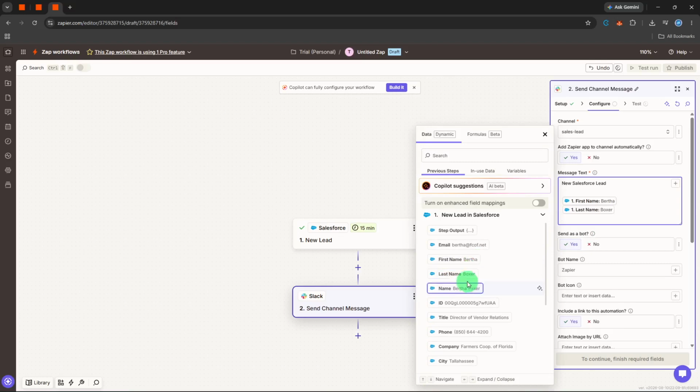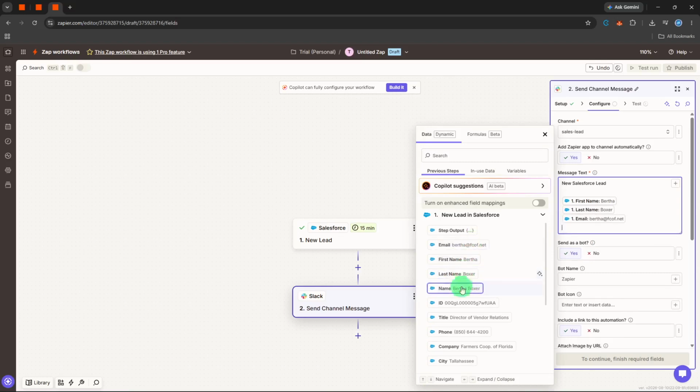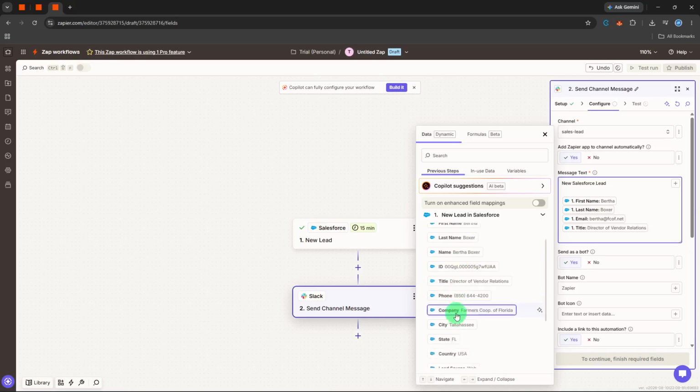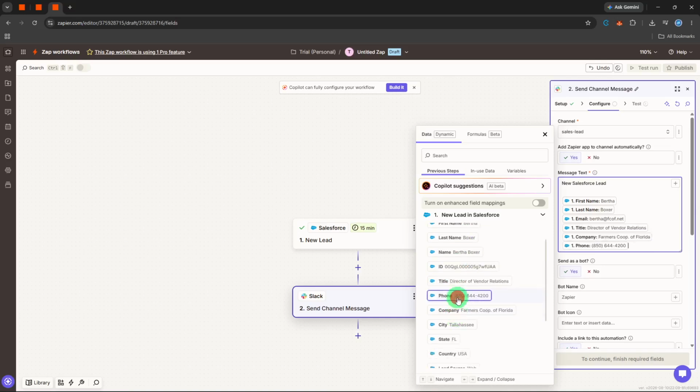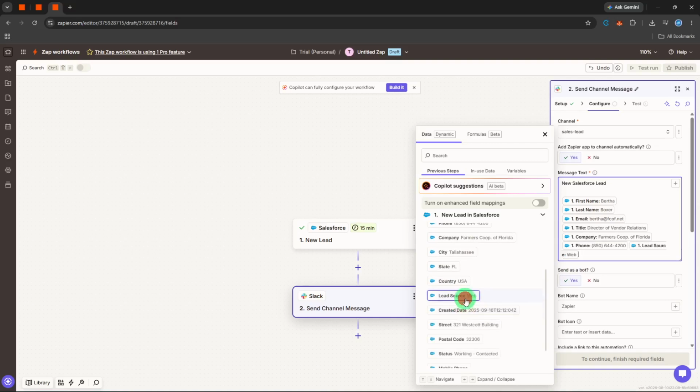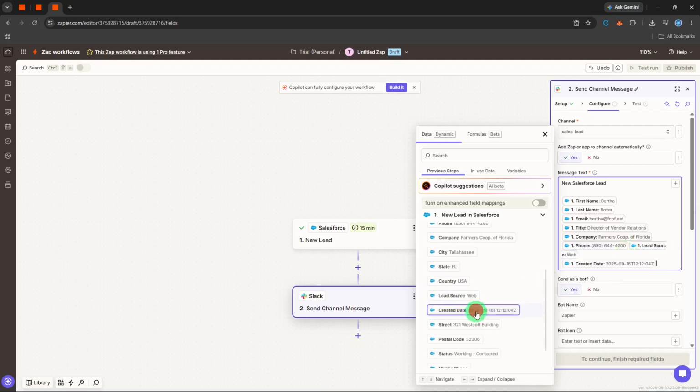I also include phone, title, lead source, and status, each on its own line. At the bottom, I add a line that says a new lead has been added to Salesforce, so the notification is self-contained. The mapped fields appear as placeholders with double curly braces around them, like first name. Every time the Zap runs, those get replaced with the actual lead data.